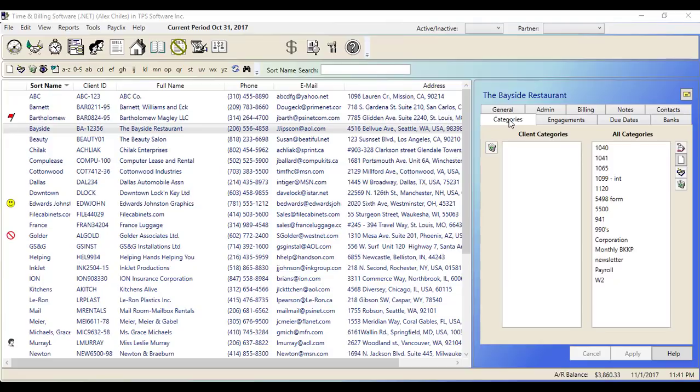Next, let's take a look at the Categories tab to classify your clients. The main purpose of categories is to allow you to filter your clients list by either the type of client, the type of service you provide to them, or the type of mailing you want to send them. You create your master list of all possible categories on the right-hand side over here. Then you would assign them to each client as they apply.